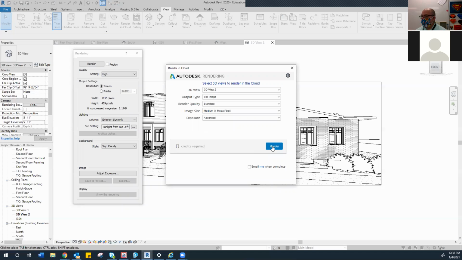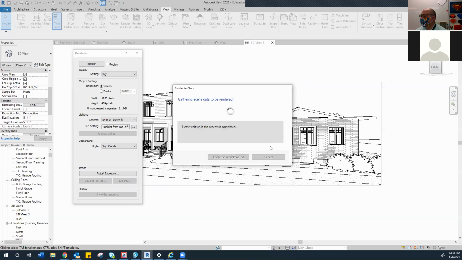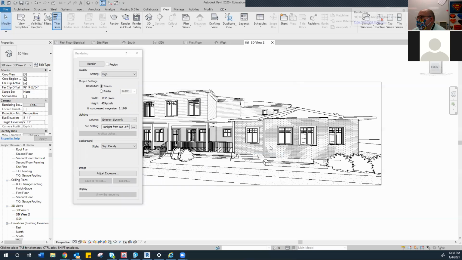I'm going to go ahead and click render now. So I've done my setting tweaks here. I'm going to go ahead and render. So gather the scene data. And it's up and doing its thing. It's up and running. Somewhere up in the cloud, it's being rendered.